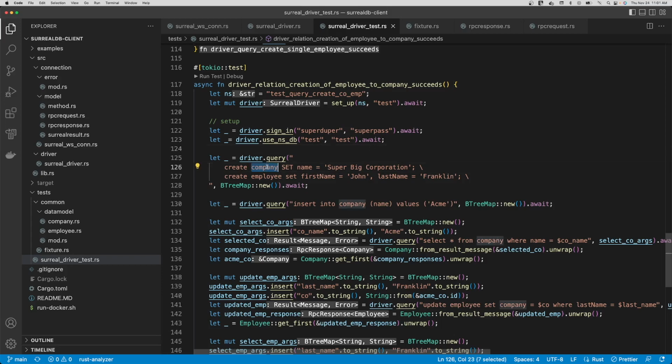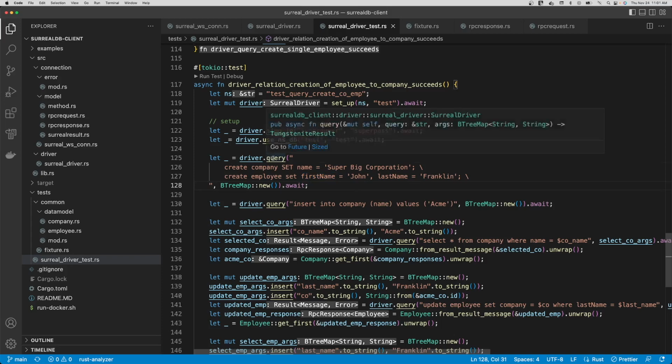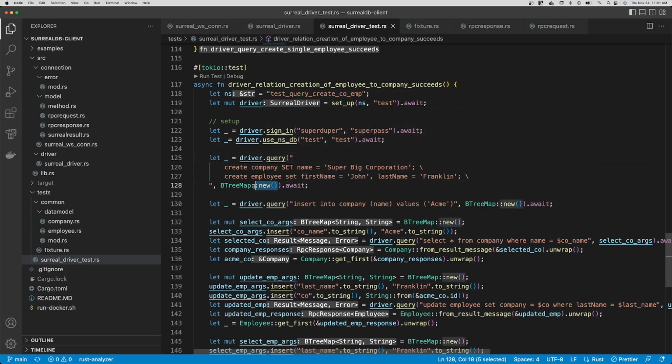So we have our company that I want to make a relationship to. And of course, we need an employee just to get things going. So we have create employee, and the employee has a first name and a last name, and that's it. So in this case, we're not sending over any arguments. So I have this empty B tree because it's a required argument. And then again, in this case, I don't care about the return because I know that this is valid syntax and it's going to work.